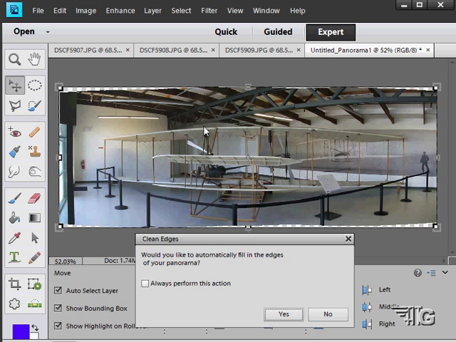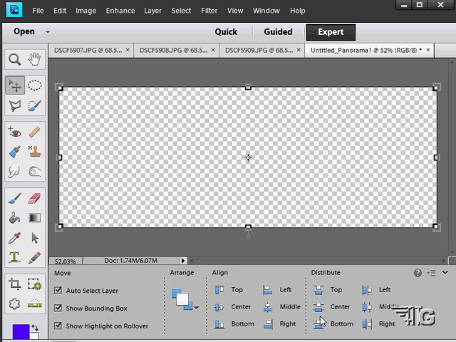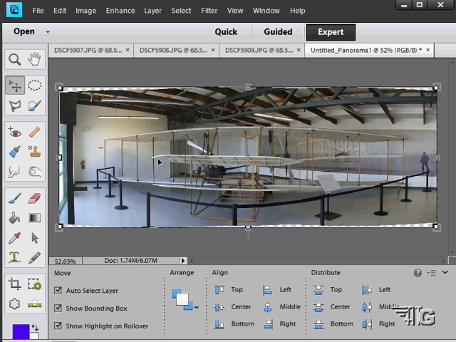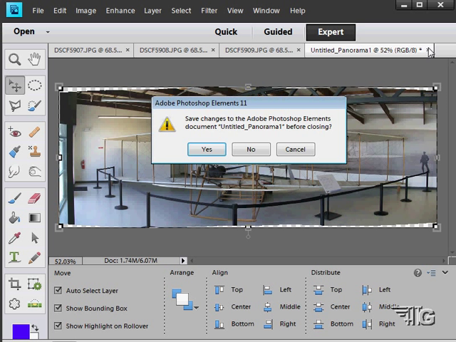The wing isn't quite as warped. Again, it still has that fisheye look to it. So I could use different filters to try to get rid of that fisheye look. But as you can see, it does a pretty good job here of combining these. You really can't see where the pictures are merged together. It does a pretty good job. Okay, let's just close this out.